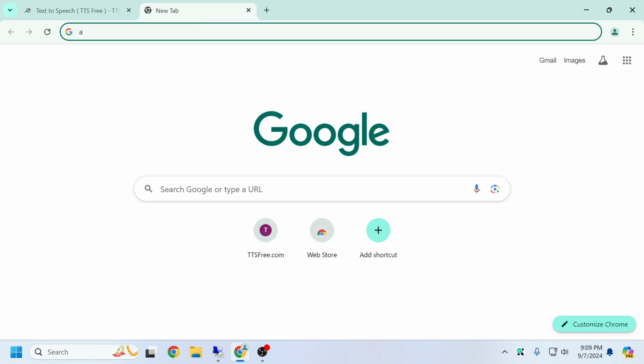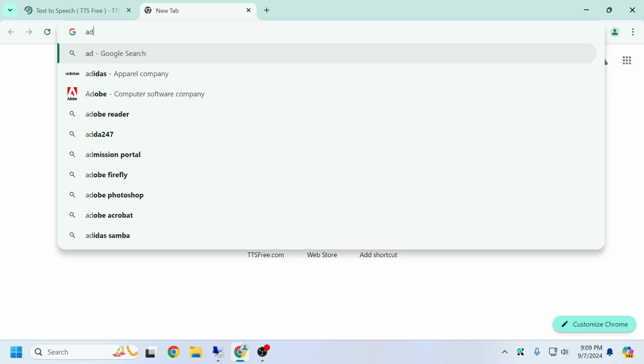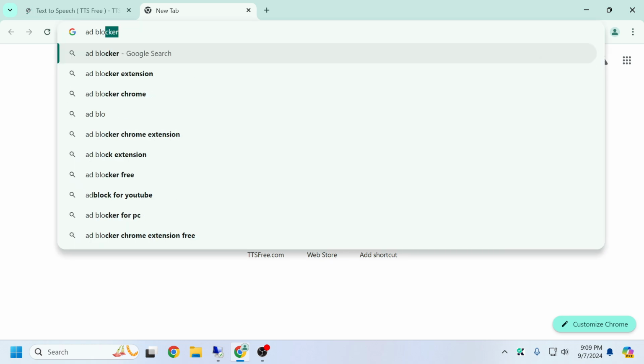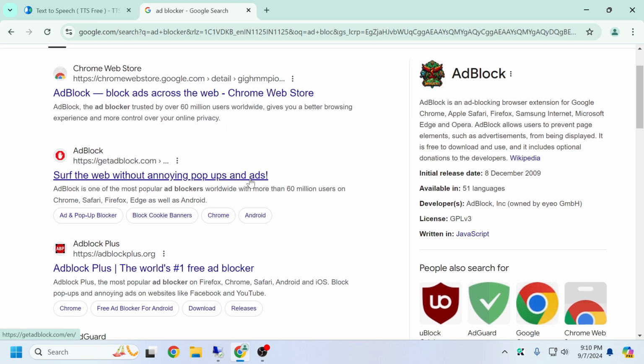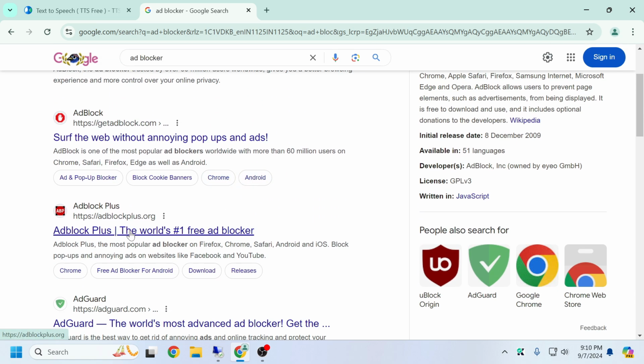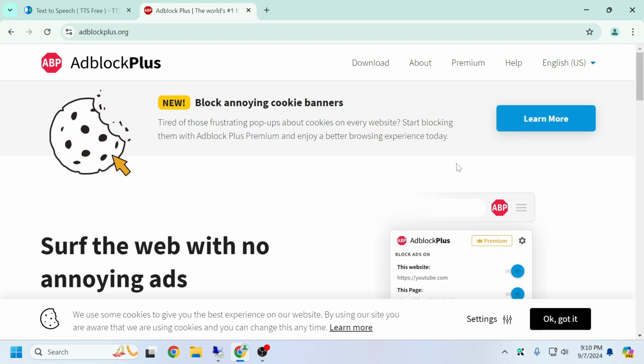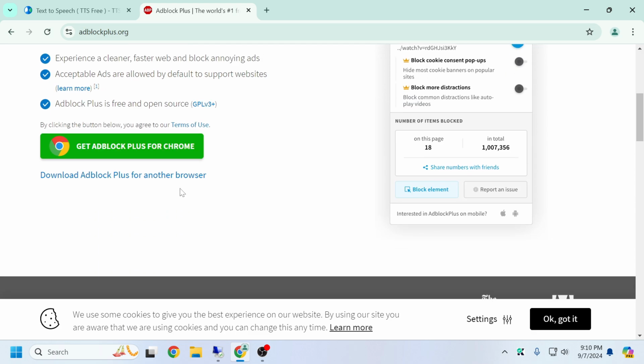So what we have to do is download a tool called Ad Blocker. It's an extension on Chrome. If you scroll down a bit, you will find many ad blocker extensions, but I prefer to use this one. It's really great. If you scroll down a bit once again, it says get Ad Blocker for Chrome. So let's click on it.